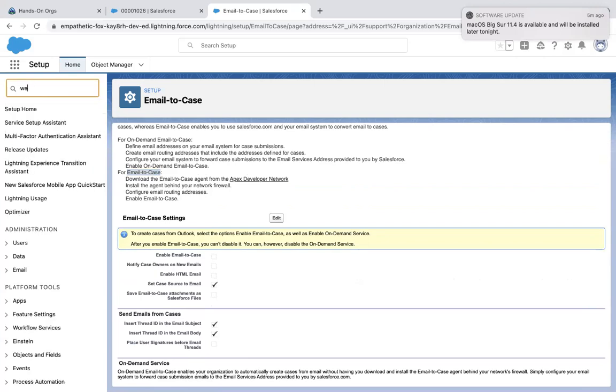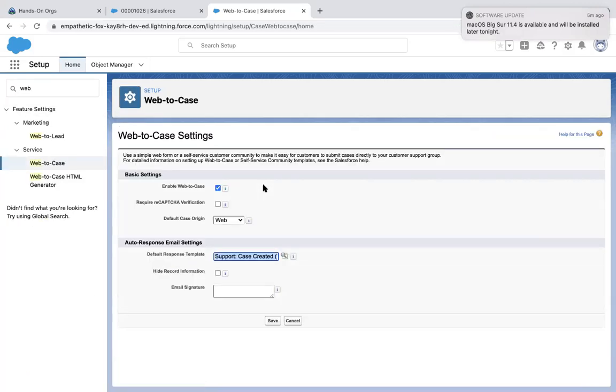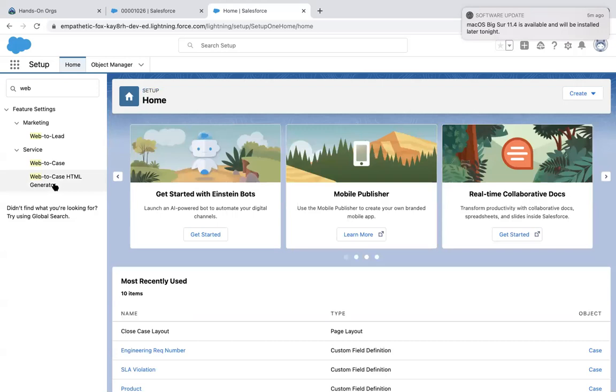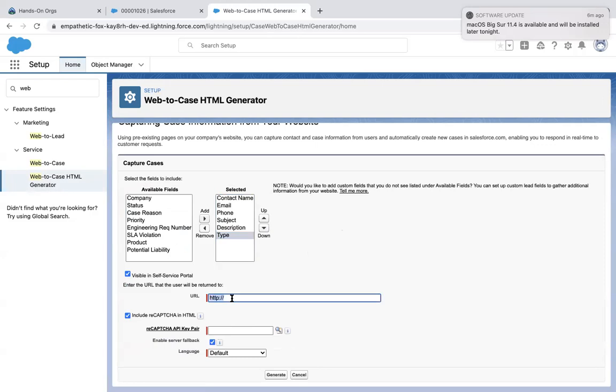Similarly, there is a thing called web to case. You go for a web to case. What it generates is the web to case generator. You choose which of the fields the customer has to fulfill. These are the fields. You put the name of the page wherein this has to come. Your form has to appear.